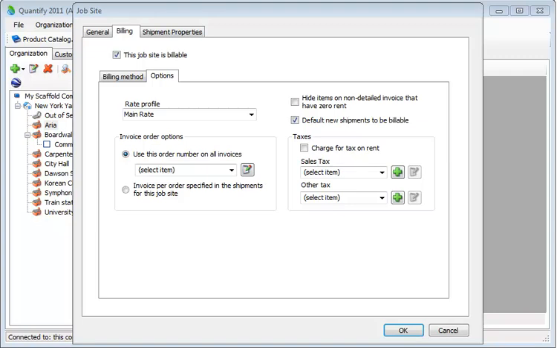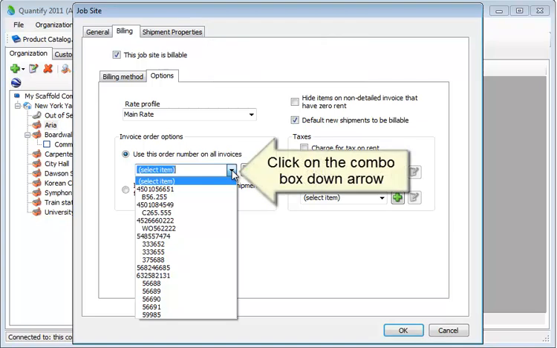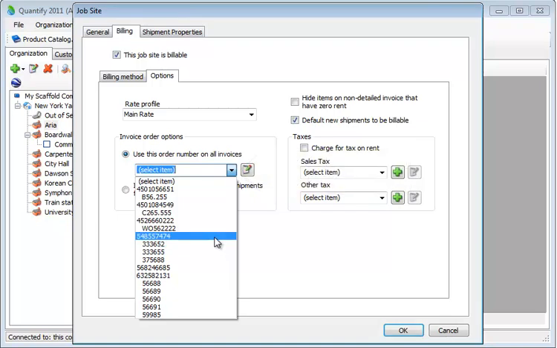This video will show you some tips for selecting and editing purchase orders and work orders. When you create a job site or scaffold tag, you can assign a purchase order and, if you like, a work order. There are two ways to do this. You can click on the combo box or drop-down menu and select the order you want with your mouse. Remember that work orders are underneath their associated purchase order.